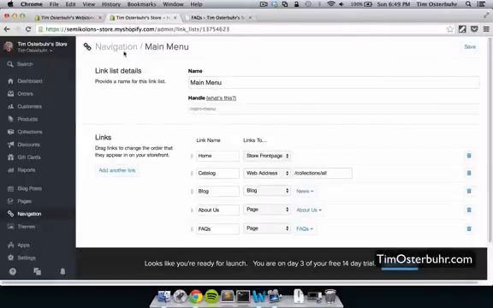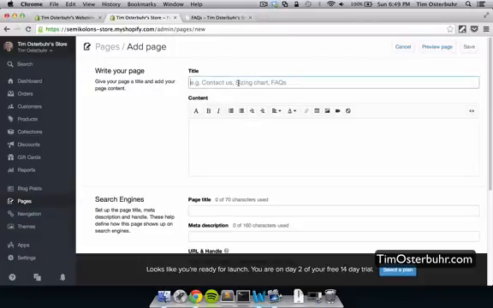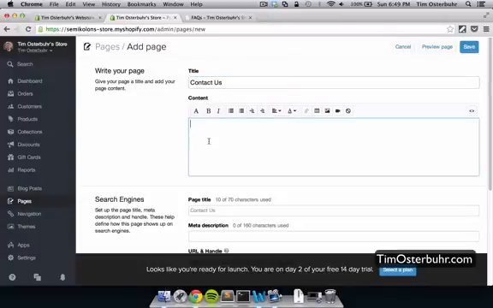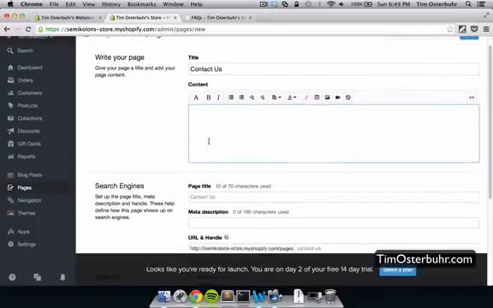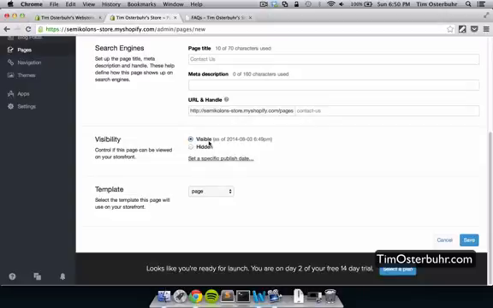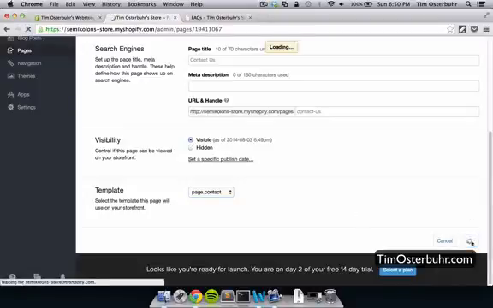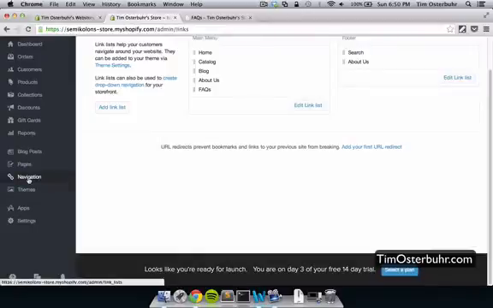Next, every store should have a contact page. So let's add that page quickly. Again, we click on Add Page. Here we say Contact Us is the title. And we can actually leave this field empty because we just want to show a contact form. You can obviously write some friendly message, but in this case, we just want to add a contact form. So we do this down here under Templates, and we choose the contact template. We save the page.